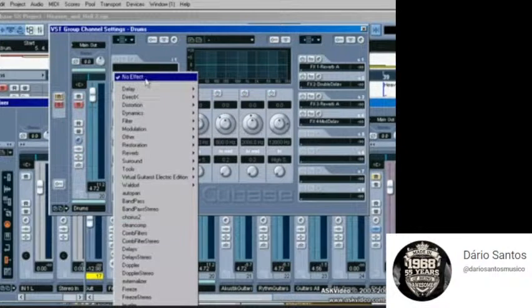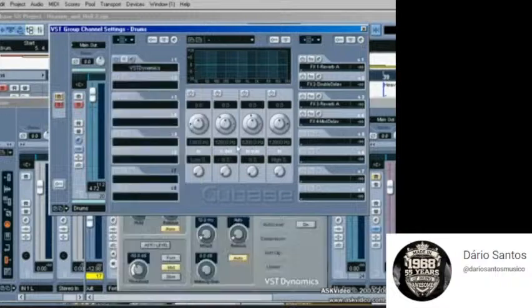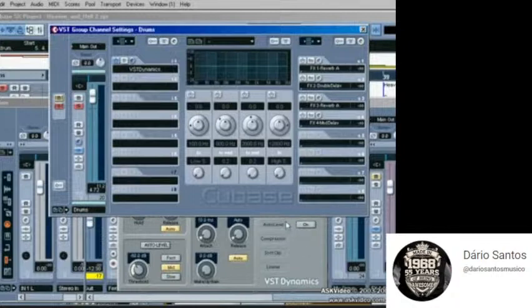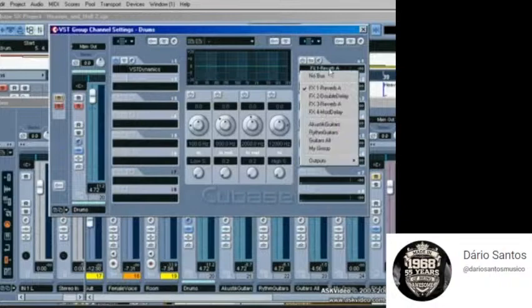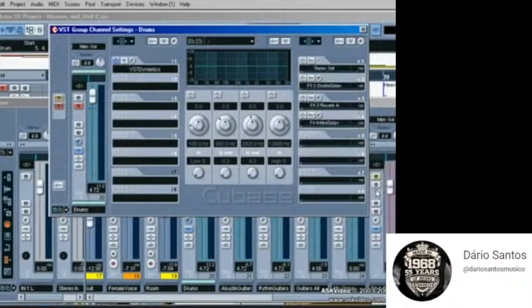Inserts can be added like compression, and sends can be used for send effects, or as extra outputs like headphone monitors. There are 3 great videos on advanced mixing in level 2 of this video series.